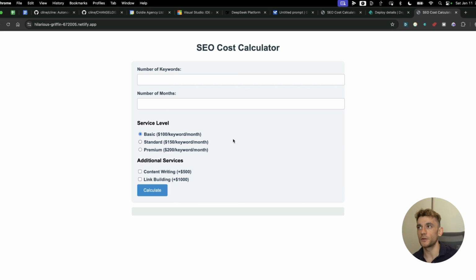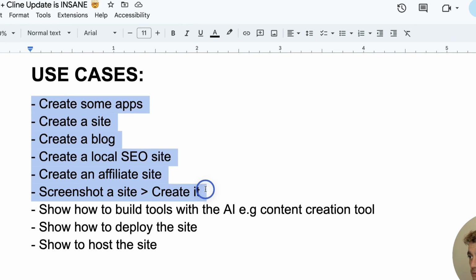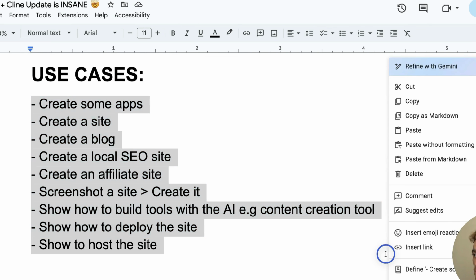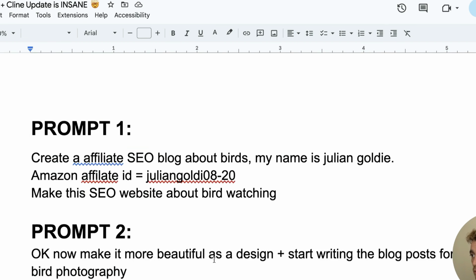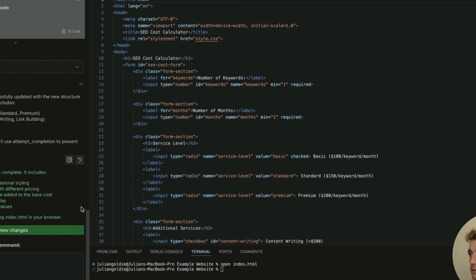But this is absolutely amazing. Now I'm going to show you some mind-blowing prompts that you can use to take this up a notch, because this was a very basic website, but we can do far more than that. And let me show you exactly how you can do this, because there are so many use cases for this. You can create some apps, a website, a blog, a local SEO site, an affiliate site. You can screenshot a site and create it. You can build tools with it. You can deploy the site and you can host the site pretty easily, as I've already shown you. So let's get straight into it.